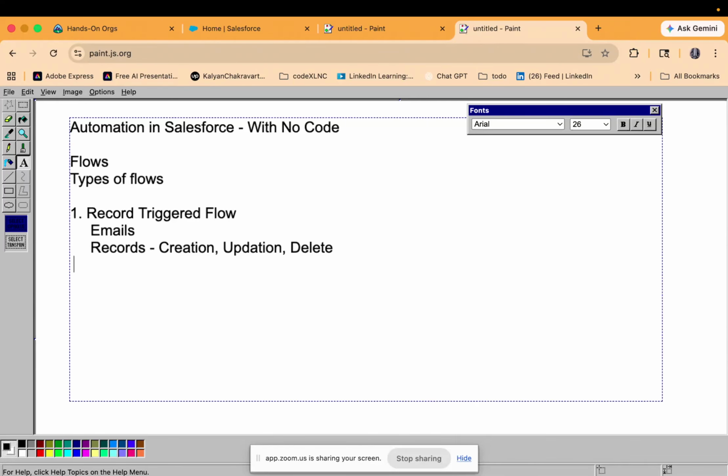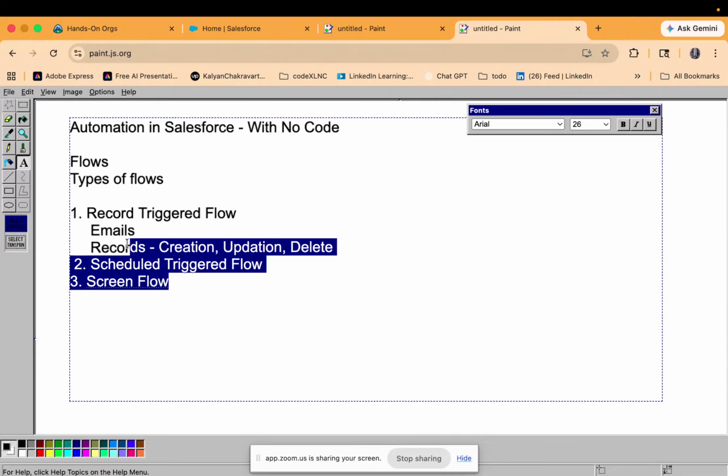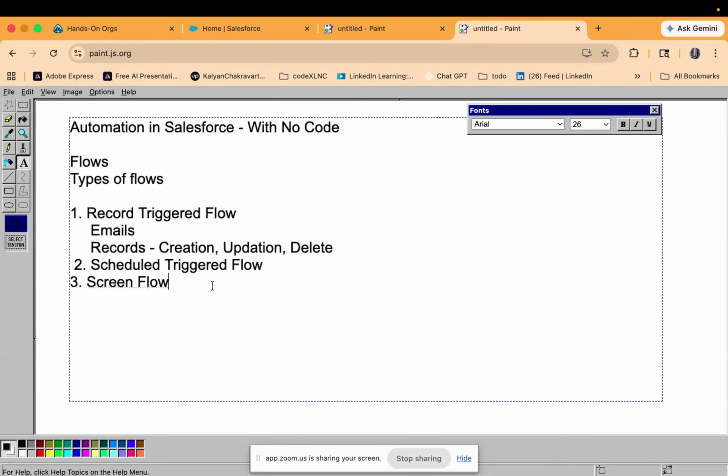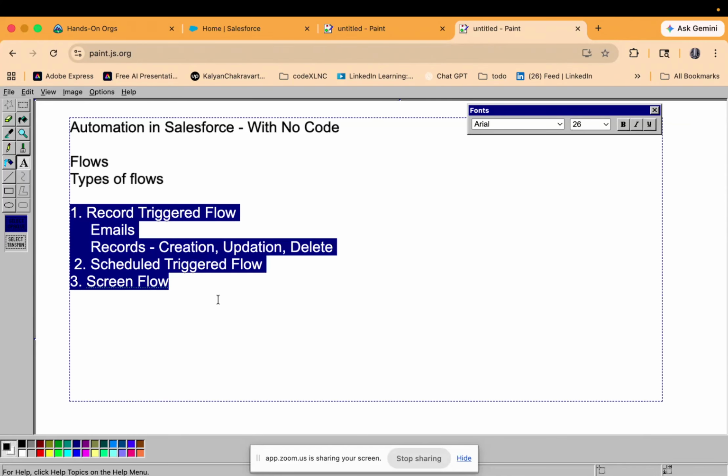Then we will see another type of flow called scheduled triggered flow. Then we'll understand another type of flow, that is screen flow. These three we use on a regular basis as an admin in day-to-day activities in Salesforce, when you start working in any organization. So we'll cover all these three things this week.